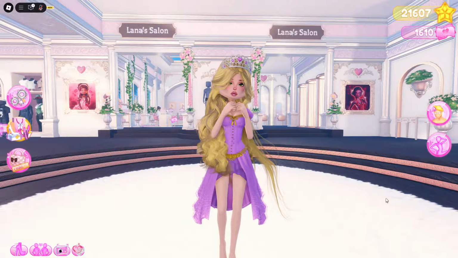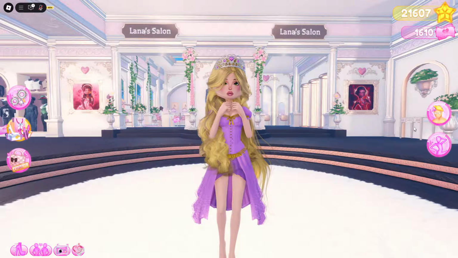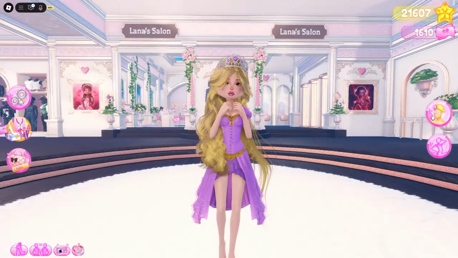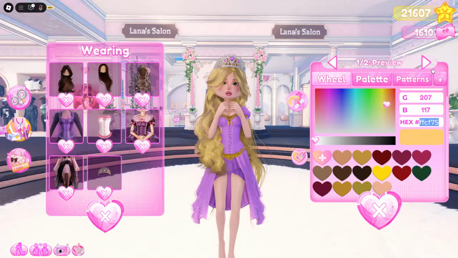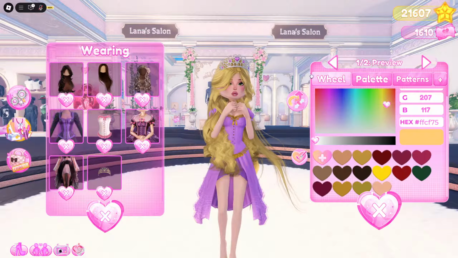In this video I'll be showing you guys how you can create Rapunzel's hair using the accessory adjustment feature on Dress to Impress. Okay, no wonder there's something off.